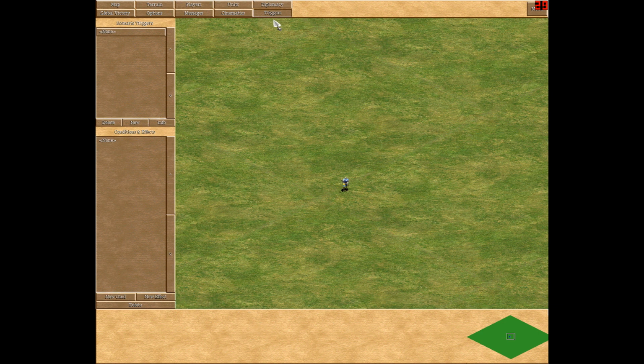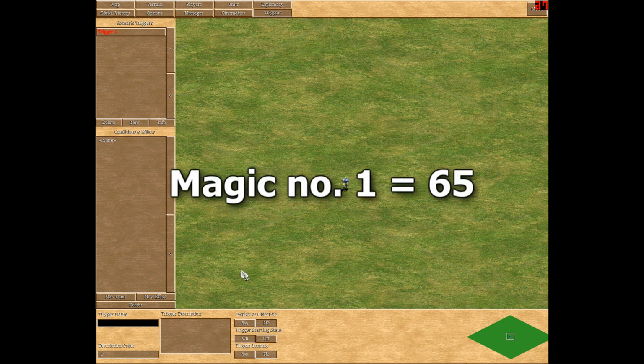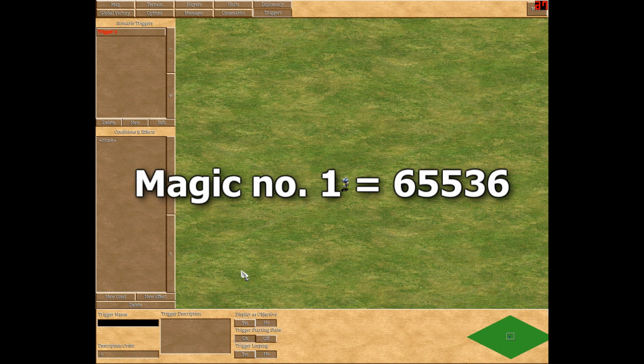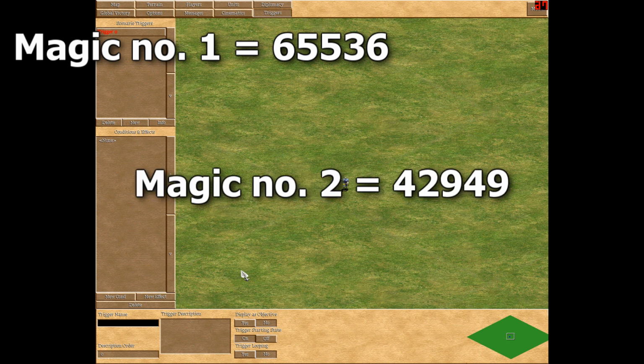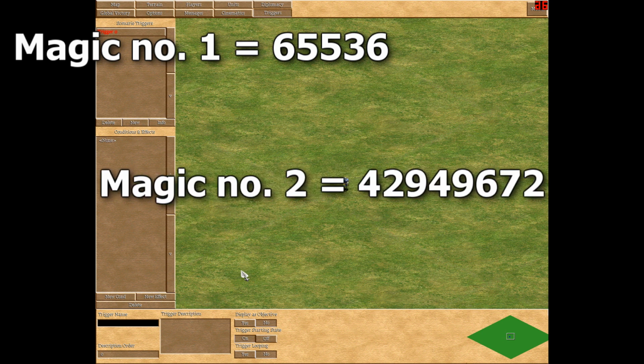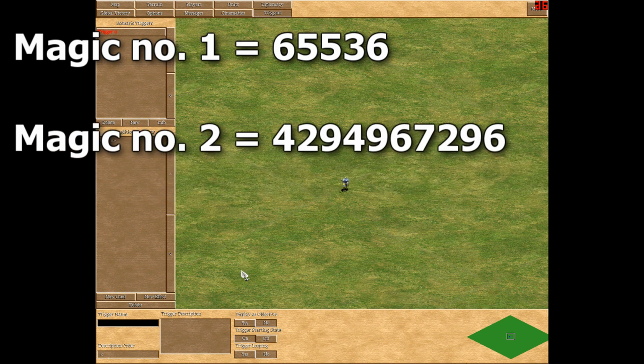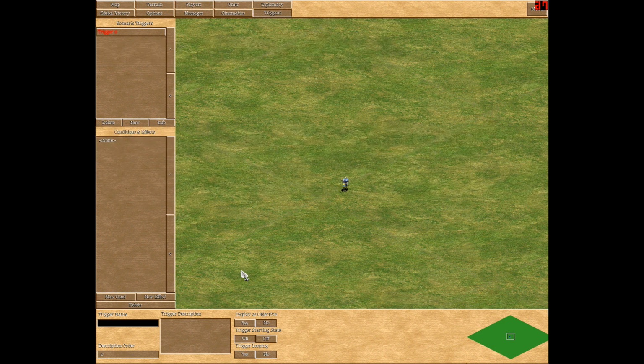Now, head over to the Triggers tab and make a new trigger. The settings can be whatever you like. Now, we'll call the two magic numbers we're going to use magic number 1 and magic number 2. Magic number 1 will be 6, 5, 5, 3, 6. And magic number 2 is much longer, so pay attention: 4, 2, 9, 4, 9, 6, 7, 2, 9, 6. So that's magic number 1 and magic number 2.